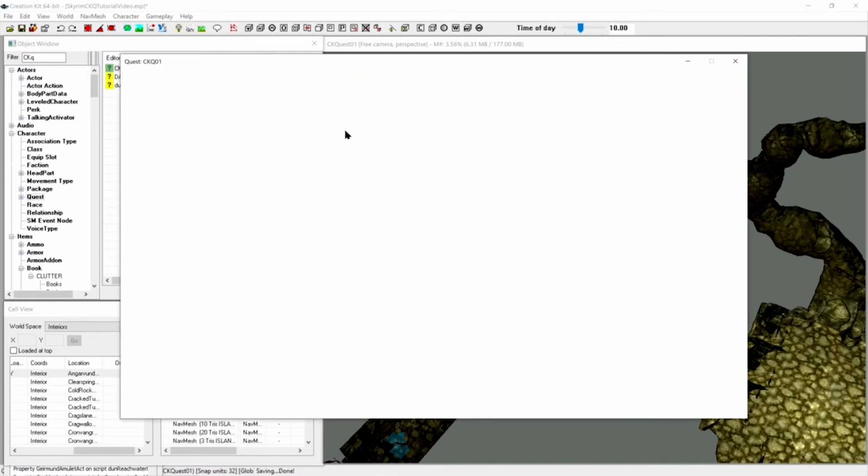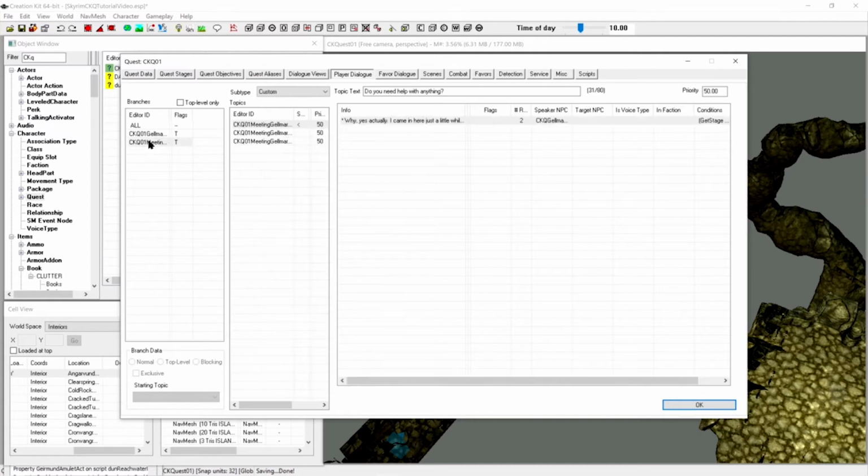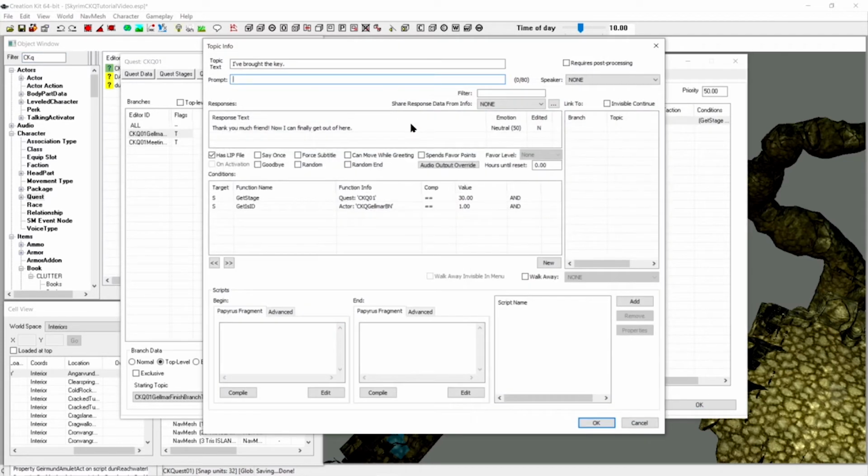So back in player dialog tab in our Gellmar Finish branch topic, double clicking on our text here, bringing this back up, we want this still.